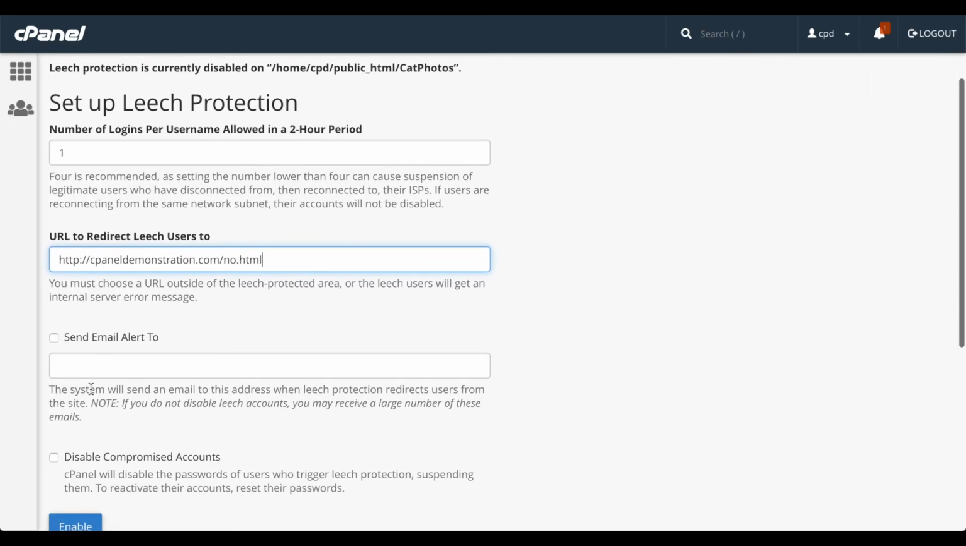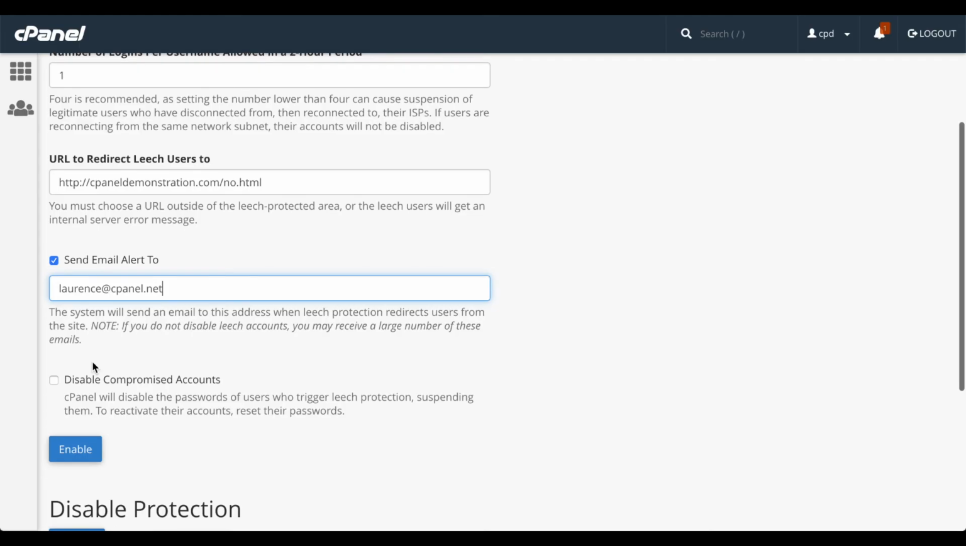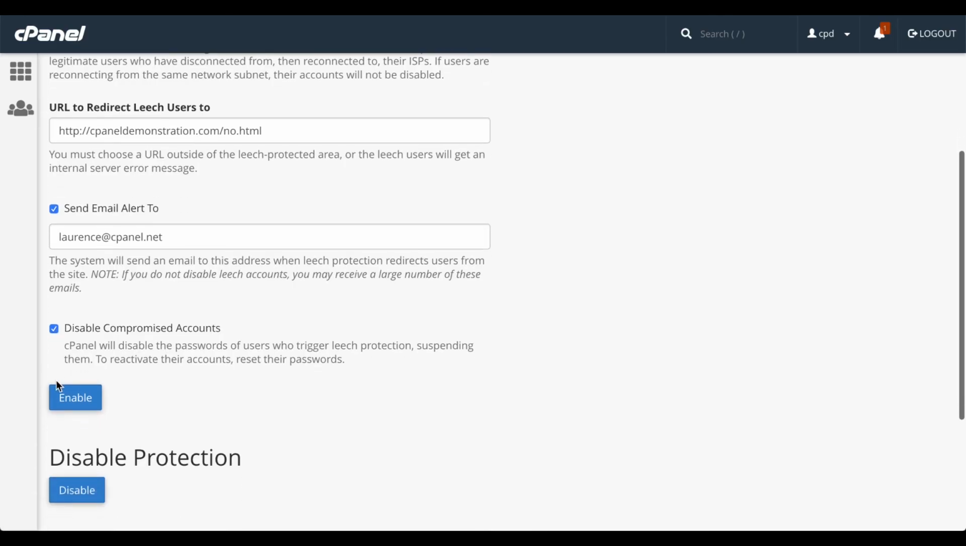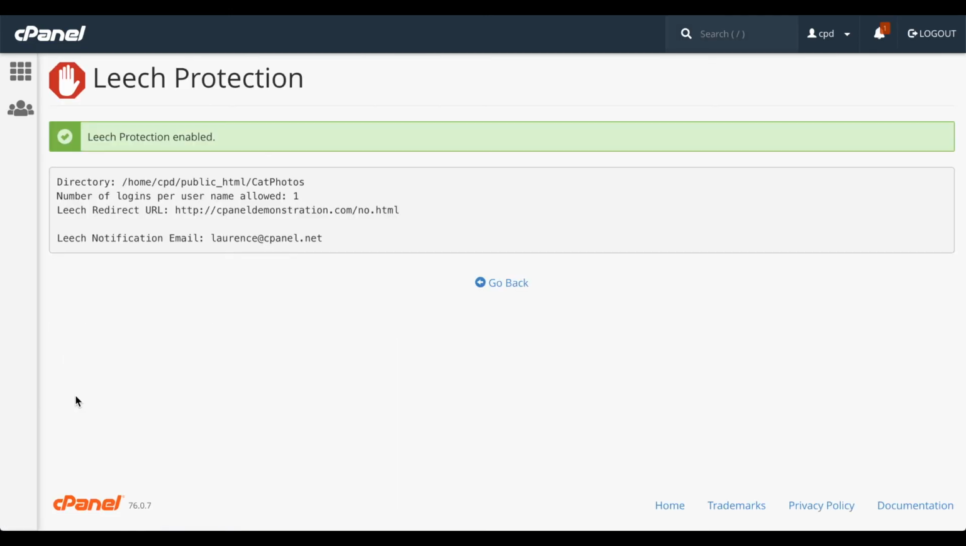Now, we can select whether to send an alert when someone logs in too many times, and the email address to alert. Finally, we can select Disable Compromised Accounts to automatically disable accounts that log in too many times. If someone triggers Leech protection, you'll need to set a new password for them with the Directory Protection interface. Click Enable to save your settings. A confirmation message will appear that displays your Leech protection settings.